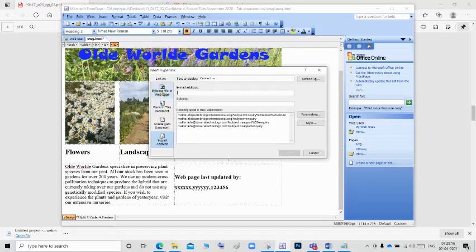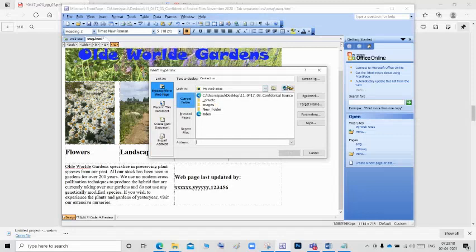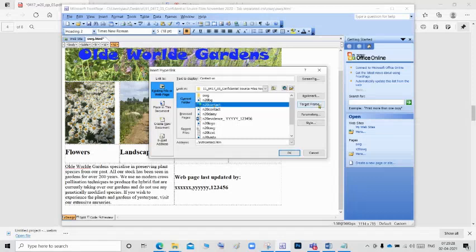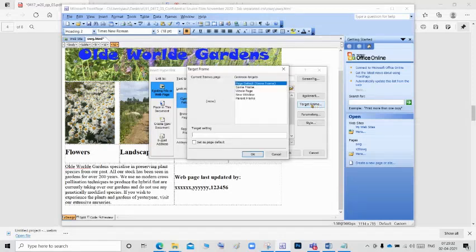So go for the existing file or web page and go to the folder, this one, and go to your work area. I keep my work area in the desktop. This going to 0 into 0. After that, go to the target frame, select the new window. The blank will be there. Click OK.